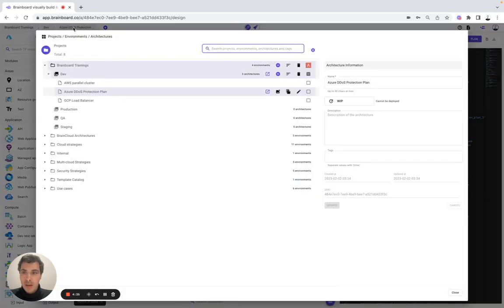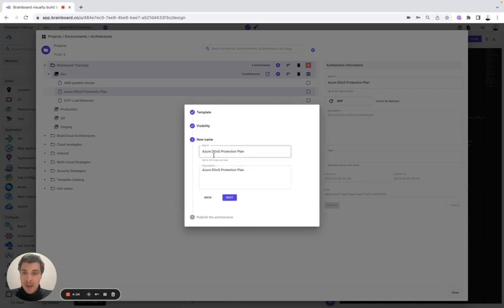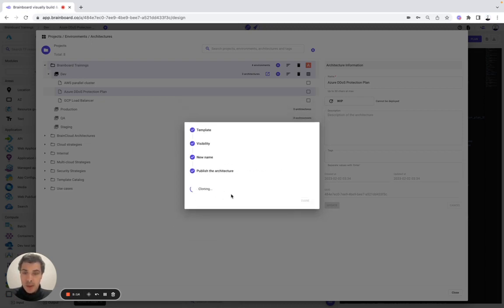And here, let's say that we would like another team member to be able to use this infrastructure in another environment. So what we can do is that we simply need to clone or create the template. This we will create the template. Either organization or public, we will keep it as organizations or private. Here we have the name. So for example, security check plus cost estimation for Azure DDoS. So for example, it could be the name of this new infrastructure. We publish it to the catalog.